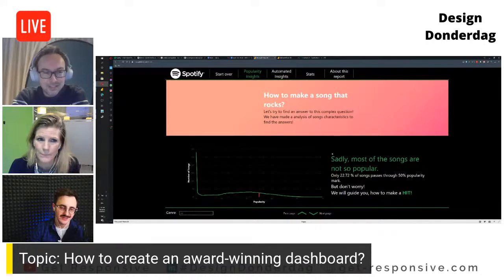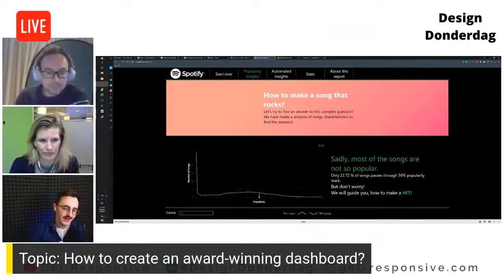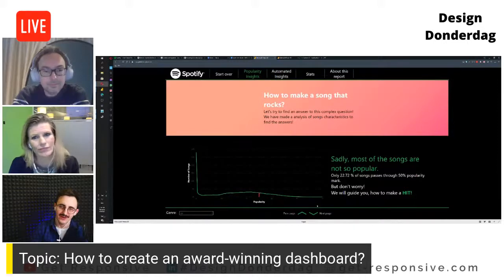Yeah, so this part of the dashboard will guide you how to create a music hit, how to make a song that will be really popular, and we are invited with a short message stating that most of the songs are not as popular as we want them to be, and from at least this data set, only 22% of the songs pass through the 50% benchmark, so the 50% mark of popularity that is given to us with the data.